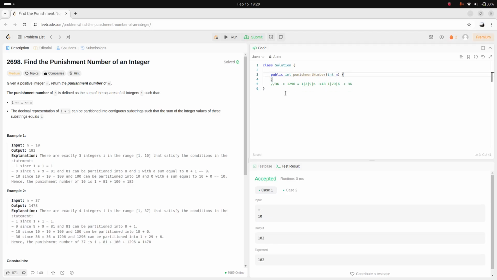Now to approach this in a brute force manner, we'll just run a loop from i equal to 1 till i smaller than or equal to n, because it's inclusive of n, and i plus plus. Alright, so I will take one more variable, which would be sum, just to maintain the sum.